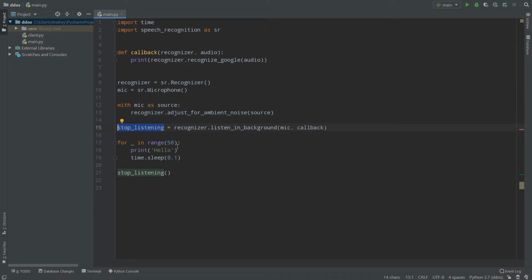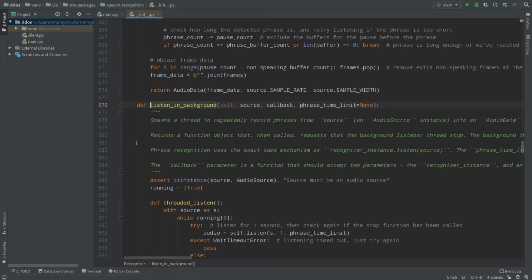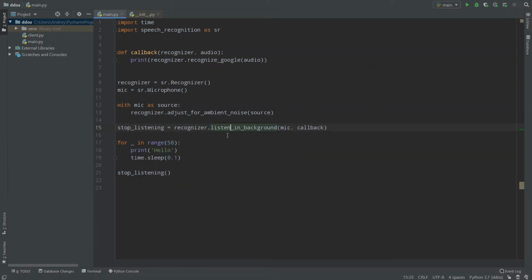By default, when we spawn a new thread in listen in background, it returns a new function. So we can go to the documentation, right here, as you can see, it spawns a new thread to repeatedly record phrases, so again to call callback when we say something, and returns a function object that, when called, requests the background listener thread to stop. What it actually does is, okay, I will remove that for, and if I save, so listen background to stop listening, and then I call stop listening, so stop listening and parentheses, I'll stop my thread.